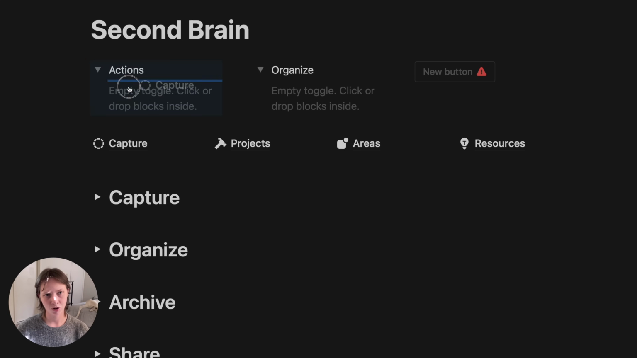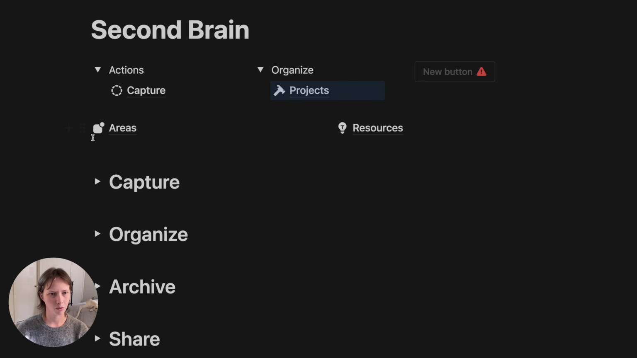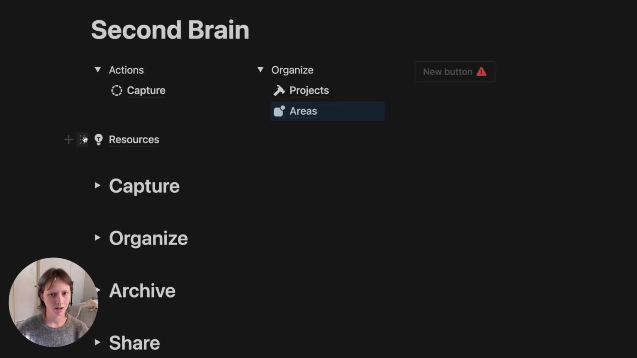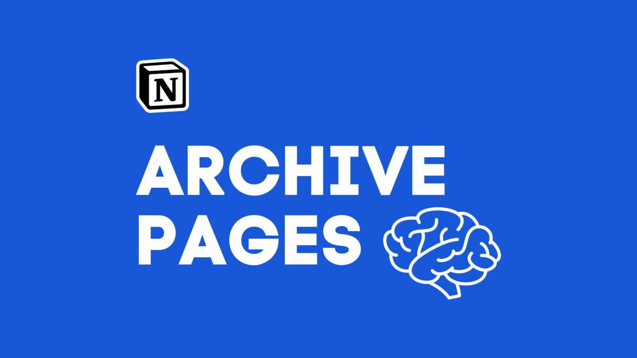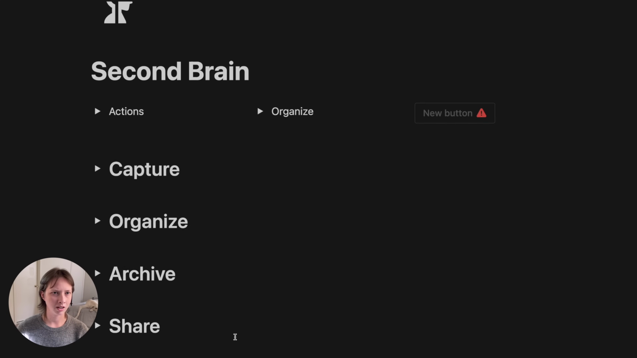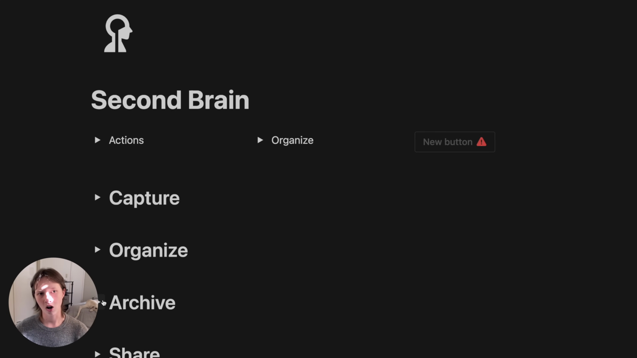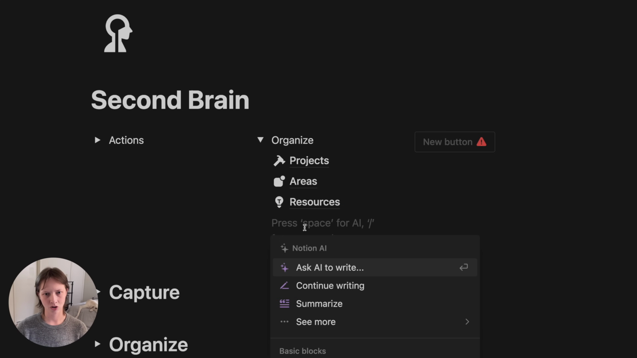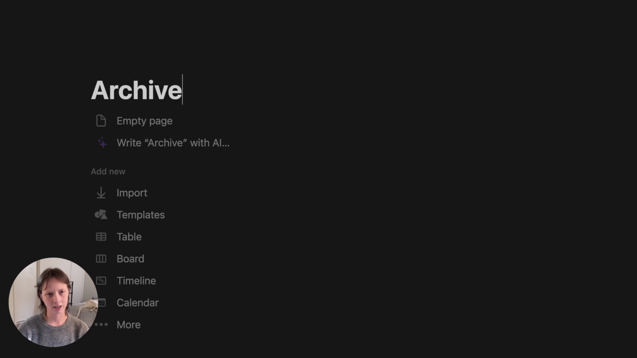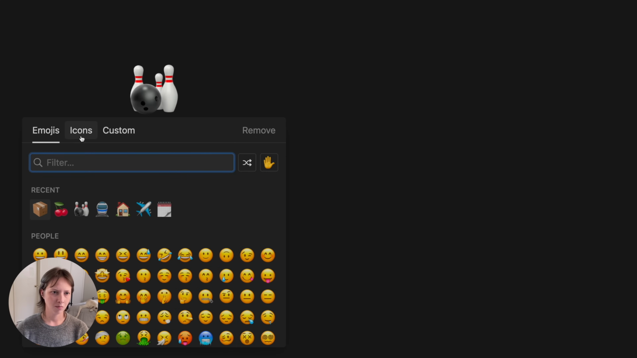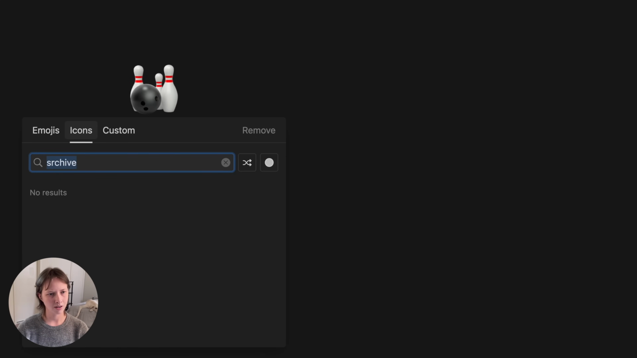Drag and drop capture into actions, and organize, of course, we're organizing what we're capturing into projects, areas, and resources. What we're also doing is viewing all archived projects and notes in a separate page as well. So under organize, I'm actually going to create another block here, /page, called archived. And this is also just going to be an empty page. Maybe add an icon for archive.